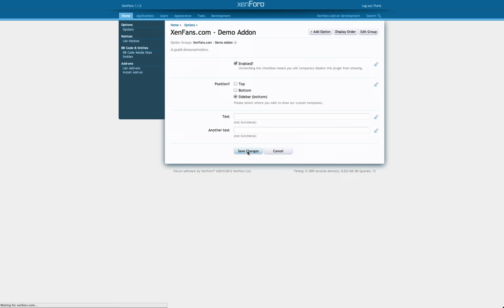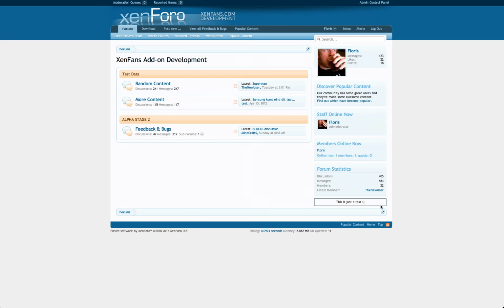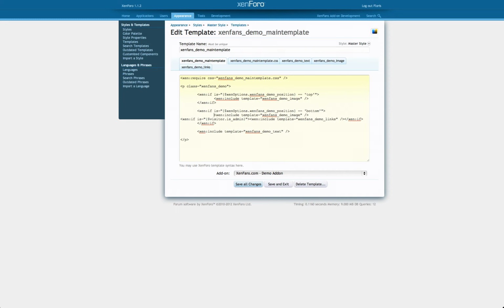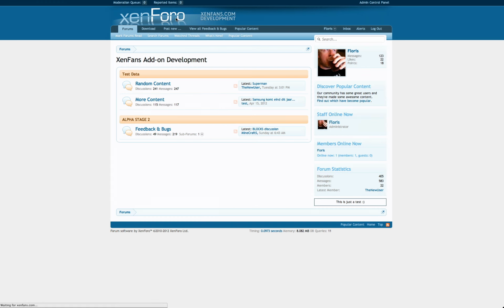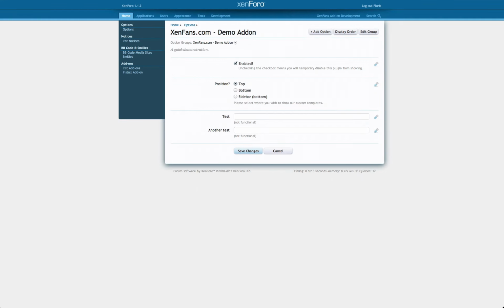So let's go check our plugin as it is right now. Yep, no links, no image. I'm going to go to the top. And we got our text with our image. So that's great. I'm very happy with how this works.